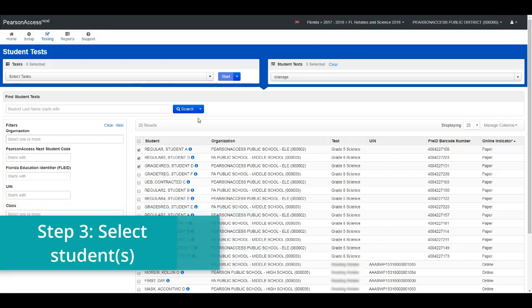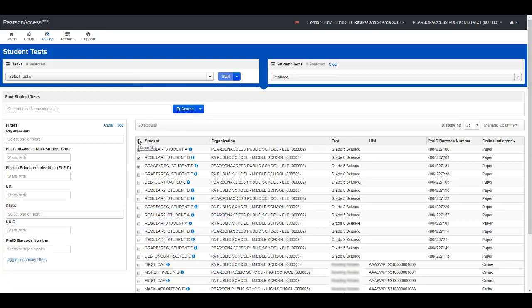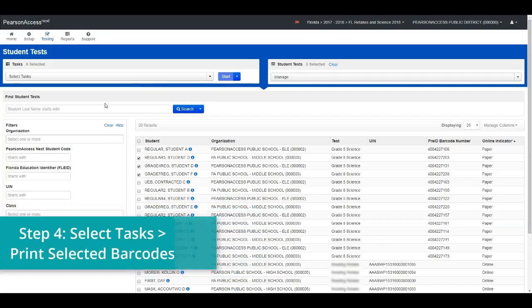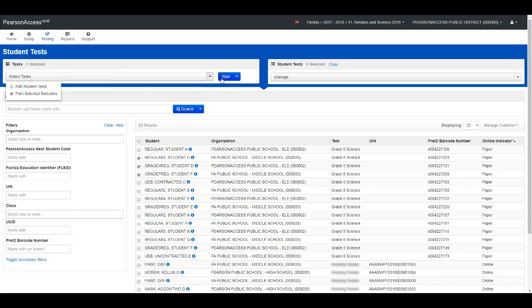Check the box next to each student for whom a PreID label is needed. You can select all students in your search by checking the box at the top of the column. Then, click to open the Select Tasks drop-down menu and click Print Selected Barcodes. Then click Start.